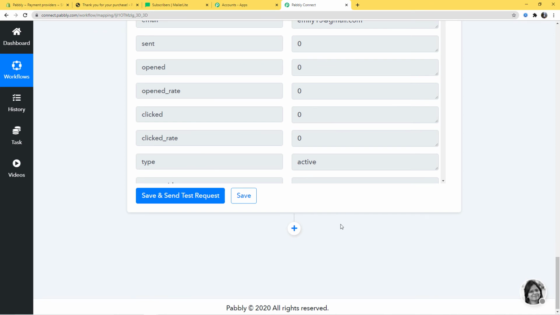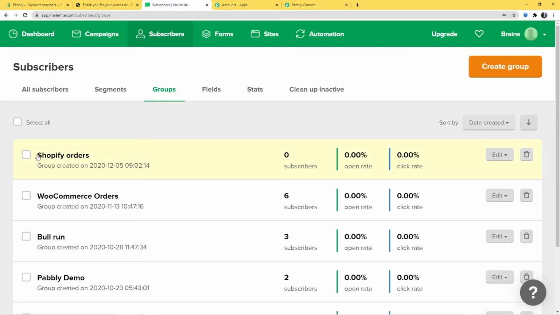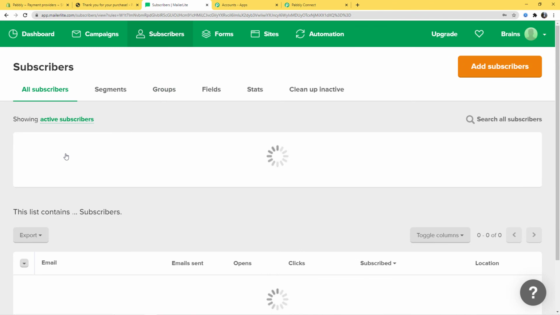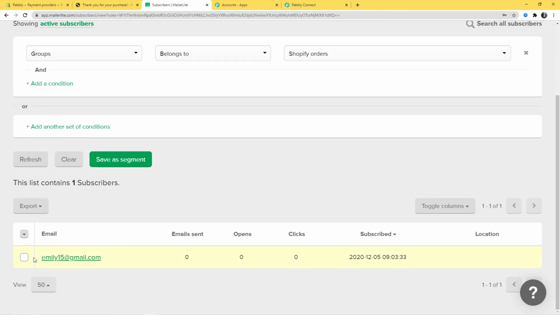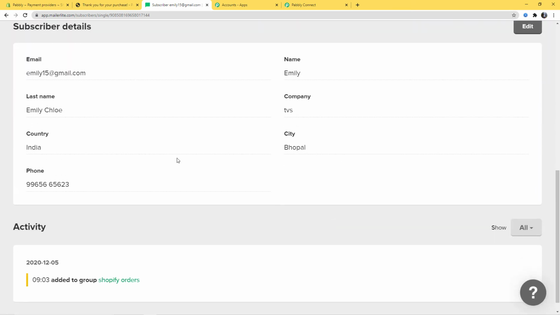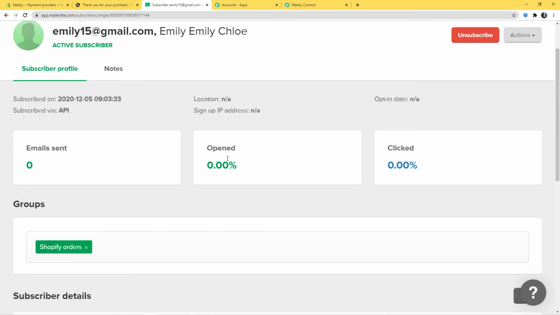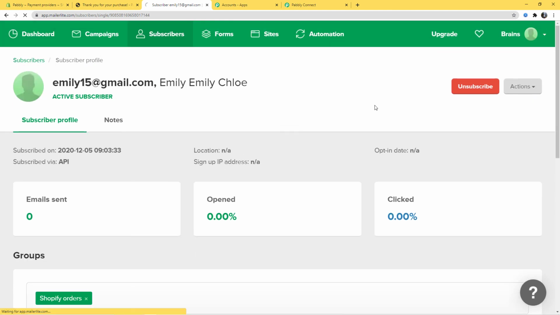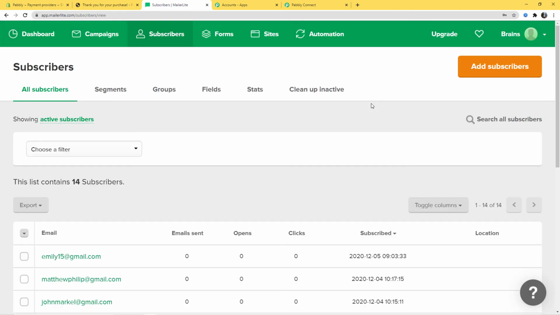Okay, so now let's go to MailerLite and see if a new subscriber is added there or not. I'll go to MailerLite and I'm going to open my group Shopify orders. And here you can see Why Pabbly is here. And if you go down here, you can see all other details are also here. Phone, city, country, last name, company, first name, email, everything is over here. So we have successfully finished our integration here. And now I'm going to show you this process again with one more example so that you can understand how this integration takes place in real time.